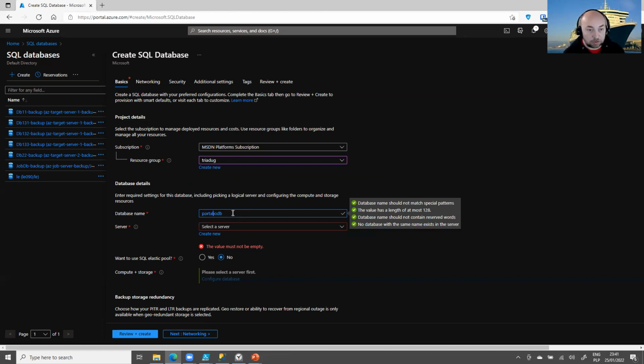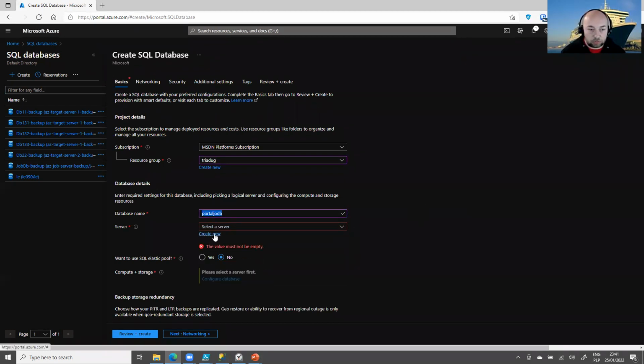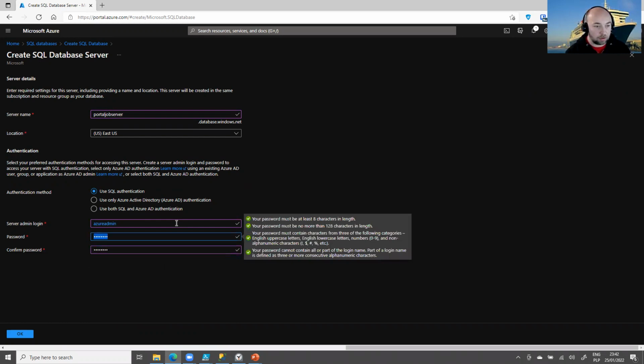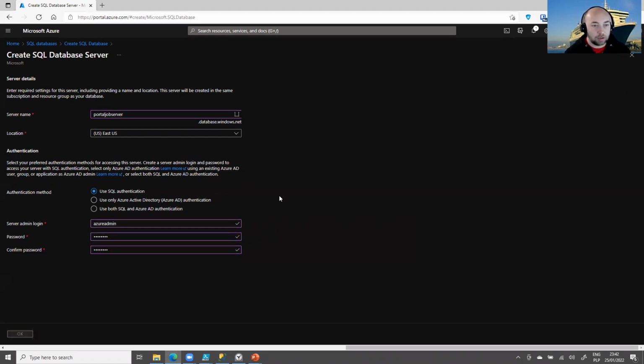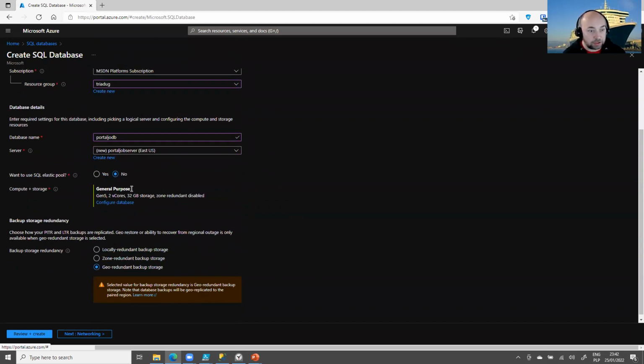Maybe we'll start with portal. And I don't have the server name, a server, so I need to create one. So it allows me to create a server here. So I can have portal job server. And I will use the SQL authentication, just my login. Perfect. So I'm just creating the Azure SQL server, and this will be the agent one.